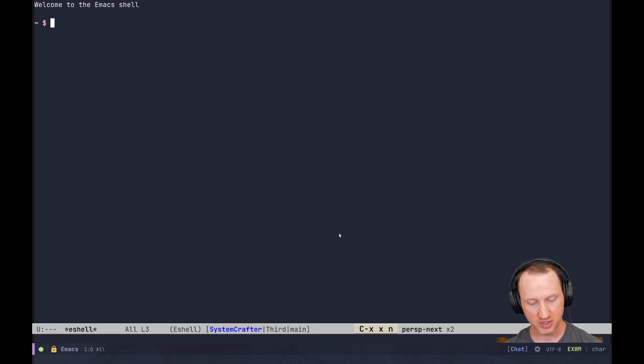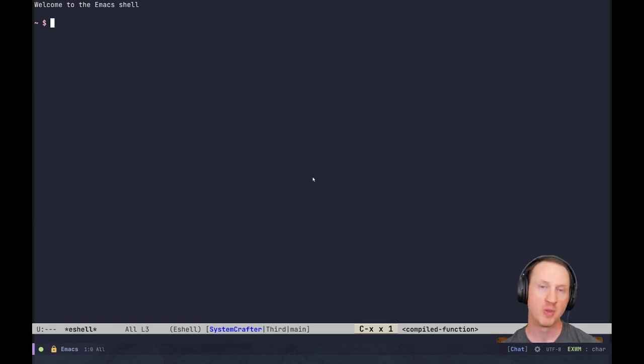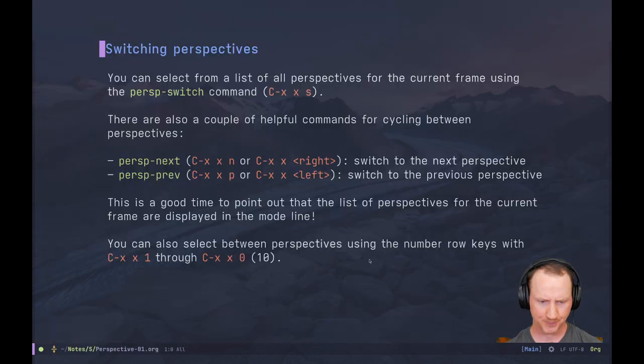So if I was to press Control X, X, 3, it jumps to main. And if I press Control X, X, 1, it jumps to System Crafter. So if you know the numeric index by looking at the list of perspectives there, you can actually jump to whichever one you want using the numeric index instead of cycling through them individually.